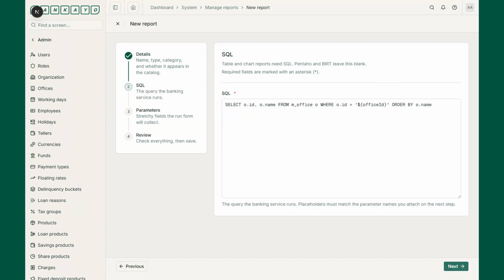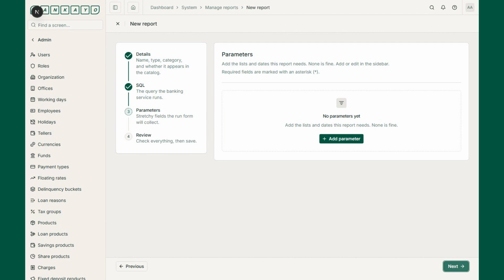Previous would return to details without losing the SQL. Next goes to parameters. You can jump back from the rail too. Parameters are listed on this step. None is fine. Add parameter opens a sidebar to pick from the tenant's stretchy parameter catalog. Each catalog parameter can appear once.